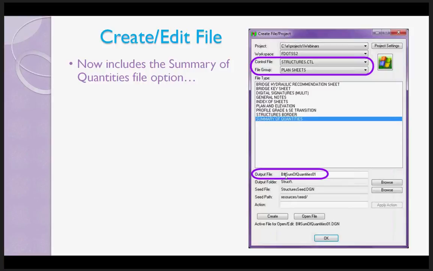I will say right now that you have an option for how you want to set this up. You may want to have a separate file for each bridge that you have, and you may want one for the general pay item summary boxes. That's perfectly fine, or you can put all of the summaries into one summary of quantities file. It's however you want to do that. We're not telling you how to do that part of it. It's going to put it into the structures directory and use the structures seed file.